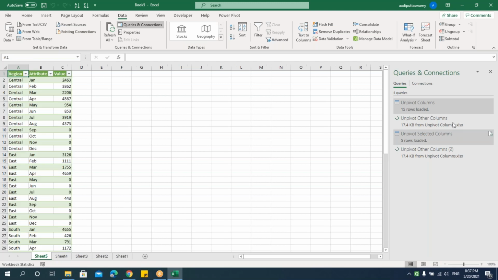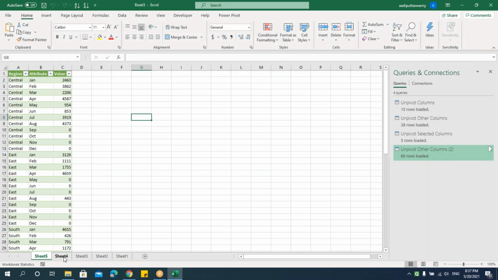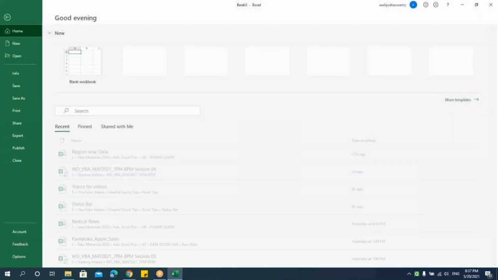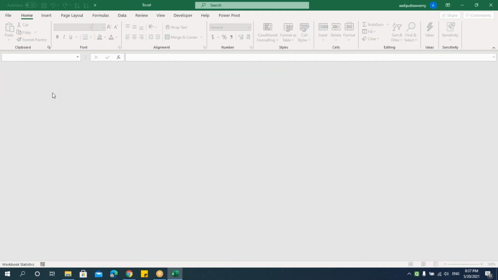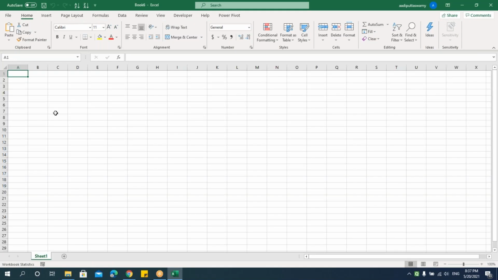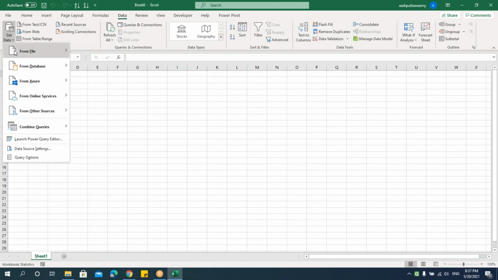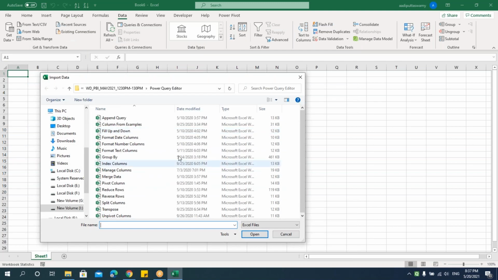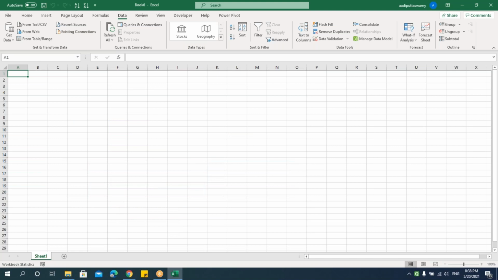It will take some time because it has to refresh all the queries. Now I'm getting all the modified data here. All right. Let's assume I have one data, but I need to generate serial numbers for that. There are so many ways where we can generate serial numbers, but in Power Query Editor, we have an option of generating the serial numbers very quickly and very easily.